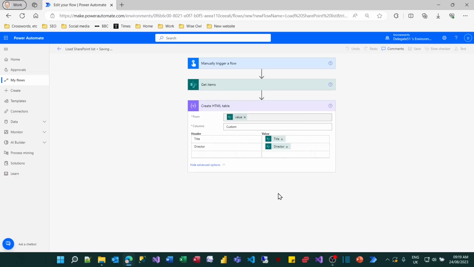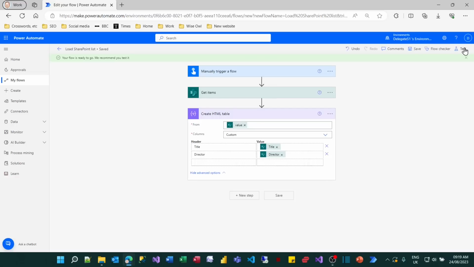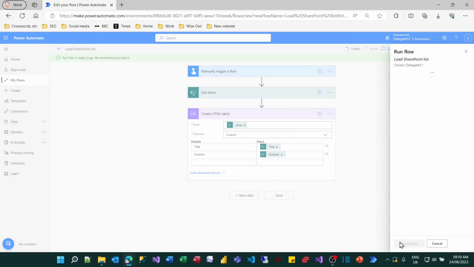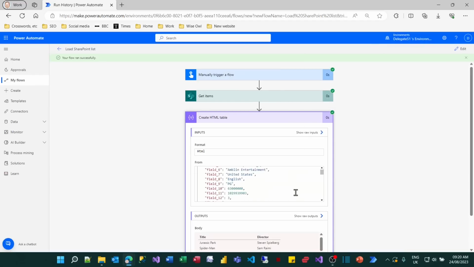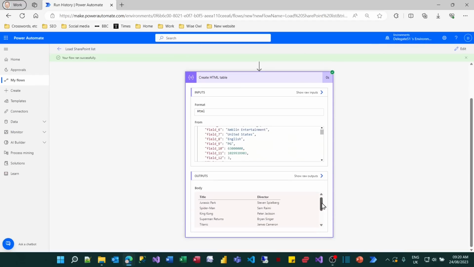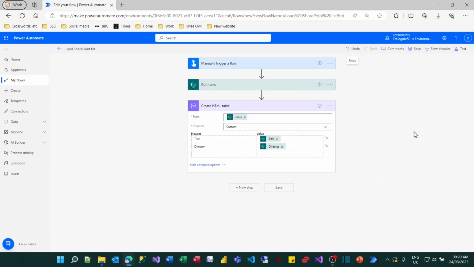So what I can now do is to save that and try running it. Okay, it's taking a while to save, so if I click on test and choose to run this, what I'm hoping I'll see at the end of it is 10 films and 2 columns. Look at the output from this, you can see a neatly formatted HTML table with the 2 columns requested and the first 10 rows. So it's all worked.